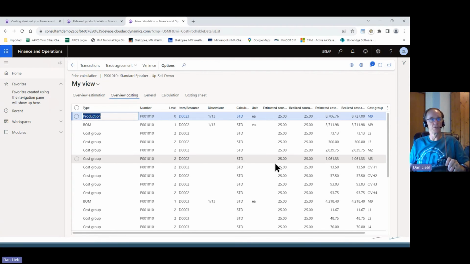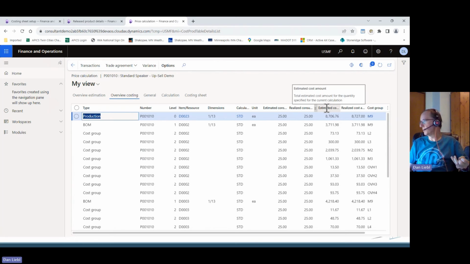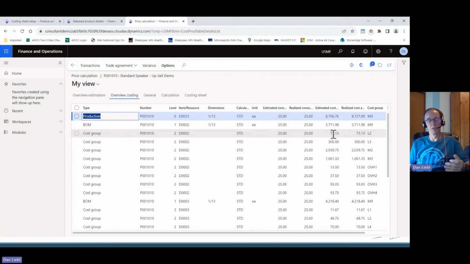So on this, it shows you the estimated and realized consumed, which is the quantities, estimated consumed, realized consumed, and your estimated cost and realized cost. So the estimated numbers are based on the formula and the route that it saw up front. When you released that production order, it looked at the standard and what the route set up, multiplied times the quantity, and got what should have been consumed. The realized cost is what you actually did consume on that particular product.